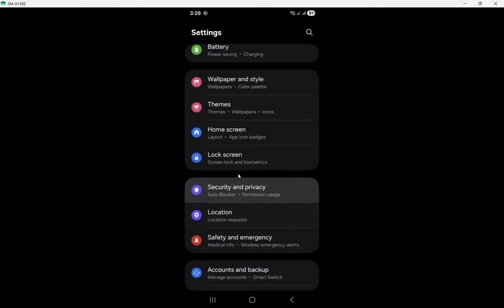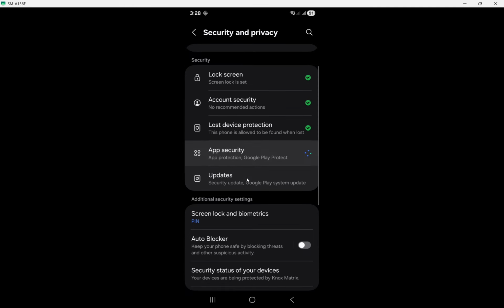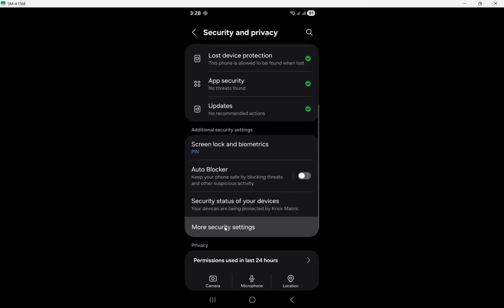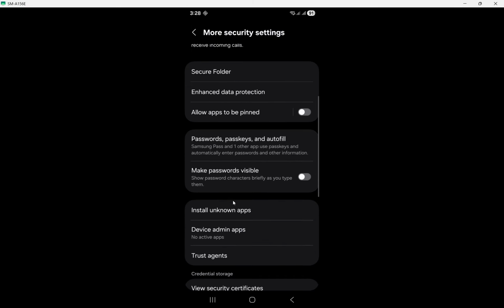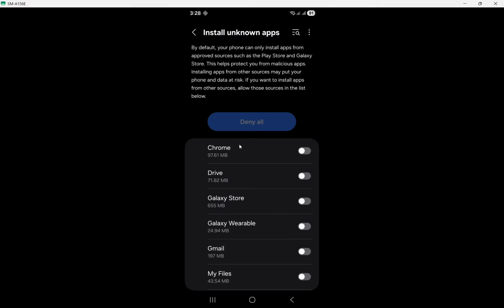Before installing, you'll need to allow your device to install apps from outside the Play Store. On many Android devices, that setting is found under Settings, then Security and Privacy, then More Security, and finally Install Unknown Apps. Enable permission for the browser or file manager you'll use. Once that's done, open the APK file you downloaded and tap Install. Give it a moment to complete, and the app should appear in your app drawer.